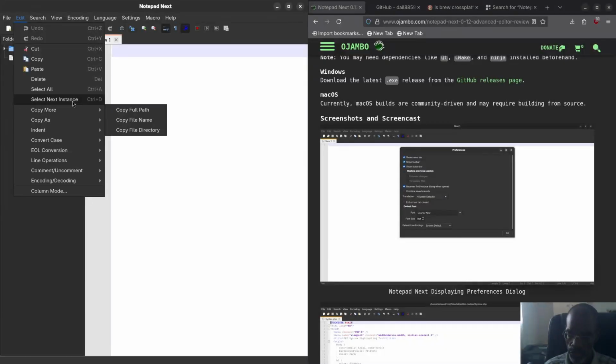So I like this feature because it allows you to have multiple instances of Notepad Next open. Sometimes some of the features, such as the vertical or horizontal screens, do not work. So if you want two copies, you can do that. I find that pretty useful in IDEs.